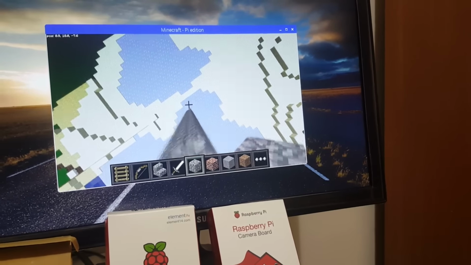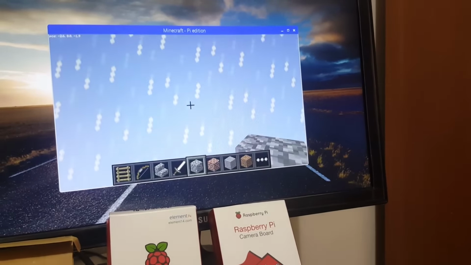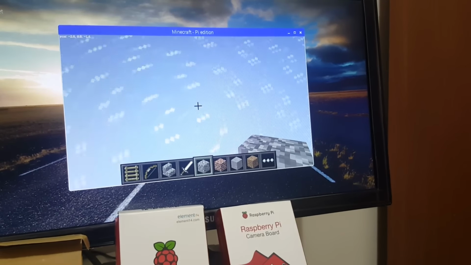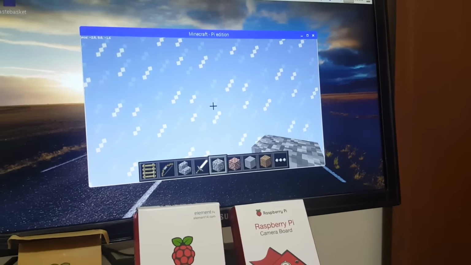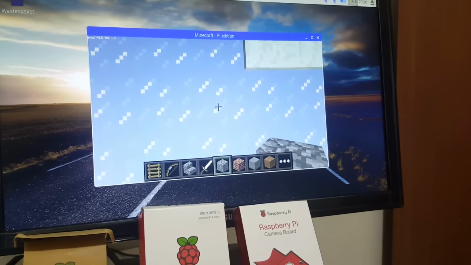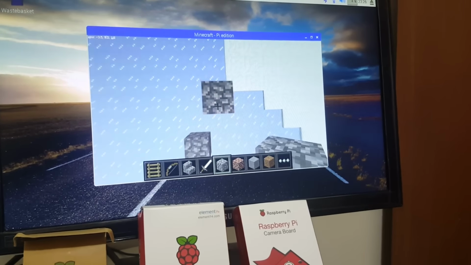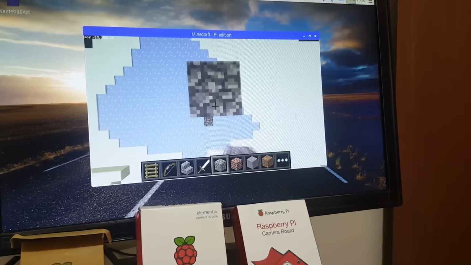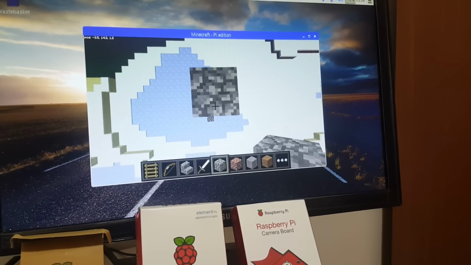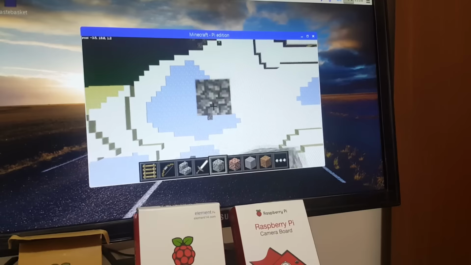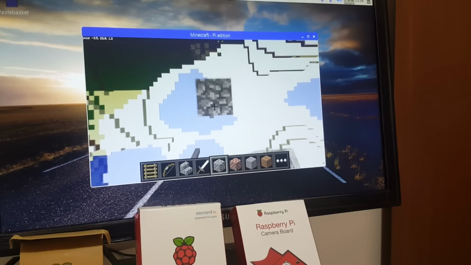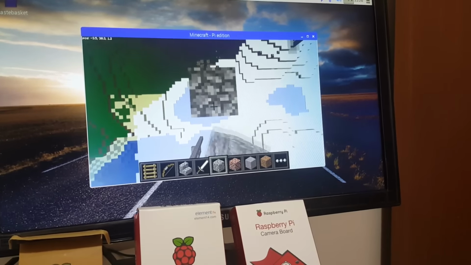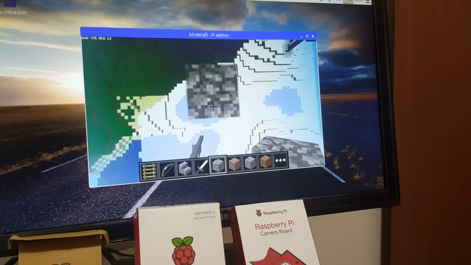3, 2, 1, jump! Woohoo! Dancing like a star. Hey, try again. 1, 2, 3, 4, 5, jump and put, jump and put, till the end of the sky. Sky is the limit.